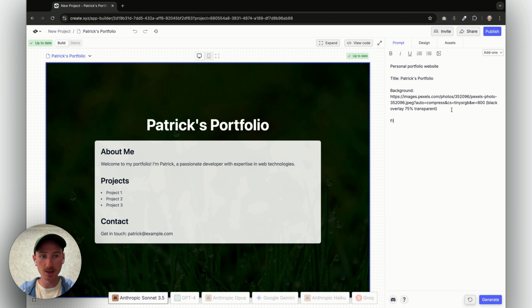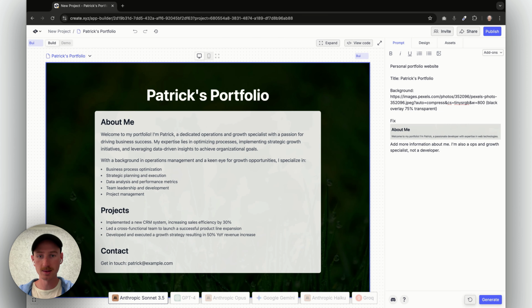Another pro tip, you can come in here if you want to isolate particular parts of the page. I can come here, I can take a screenshot, let me paste it in, I can say, add more information about me. I'm also an ops and growth specialist, not a developer. I'll go ahead and hit generate. So now you can see that it's added more information to the page. This is a really great way to target specific changes to portions of your Create project.